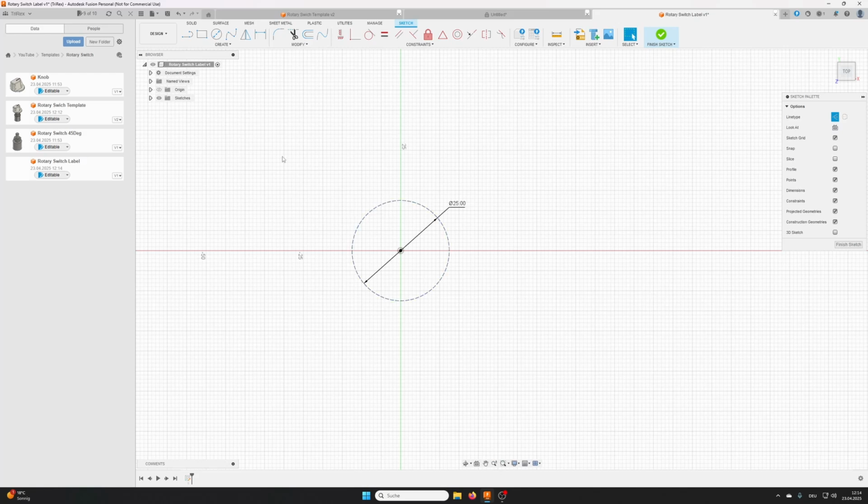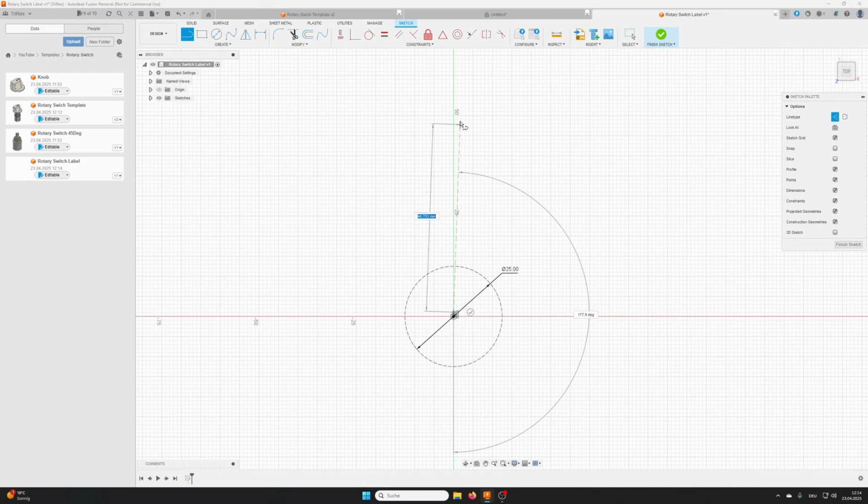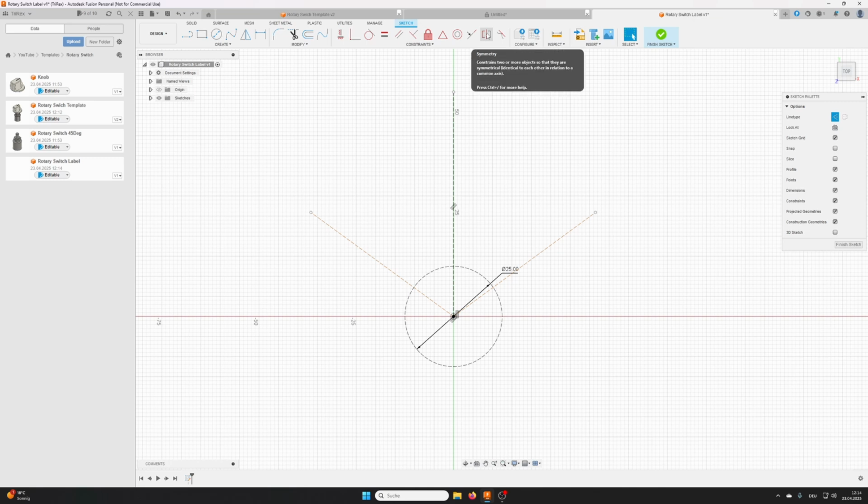This is my reference. Let's create some more construction lines. Again, a center construction line vertically. And some more over here. You can do it again like we just did on the cut body. Symmetric constraint between these two lines and the center line. Give it an angle of 90 degrees.